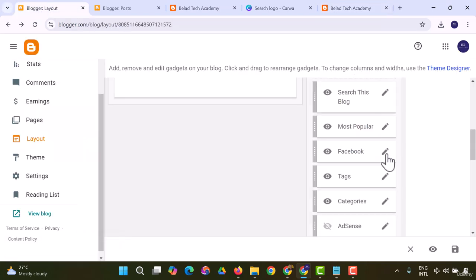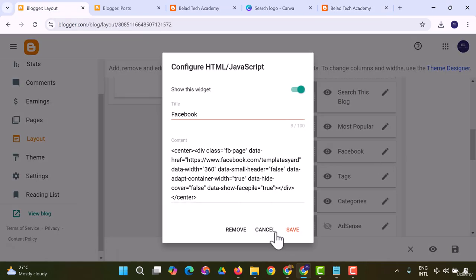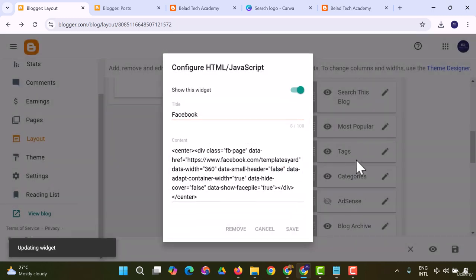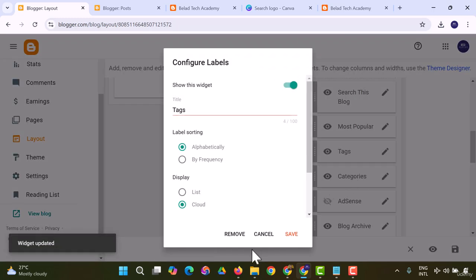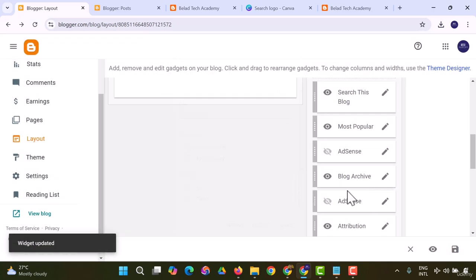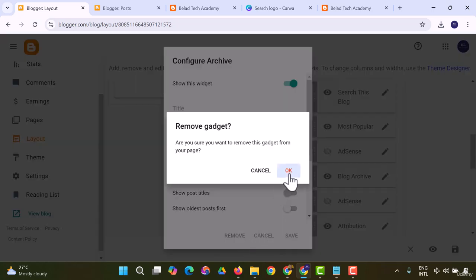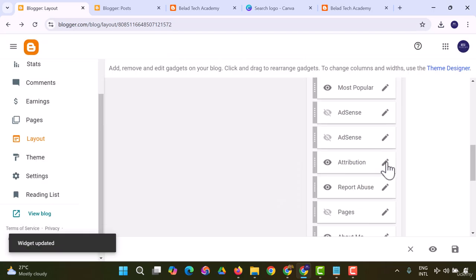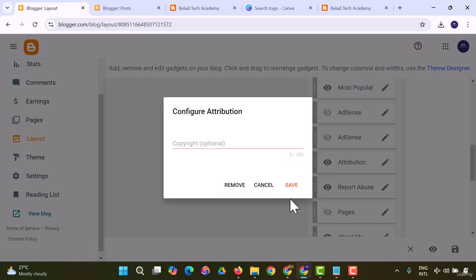The page, you could remove all these. If you don't want them, you could just say remove. So let me just have them all removed because I don't want them. So I could just remove this, remove categories as well. Yes, remove blog archive as well. I'll just remove, and I'll remove attribution. So when you check the attribution, the copyright, we could always say copyright is Bilal Tech Academy. Let's see what we have.